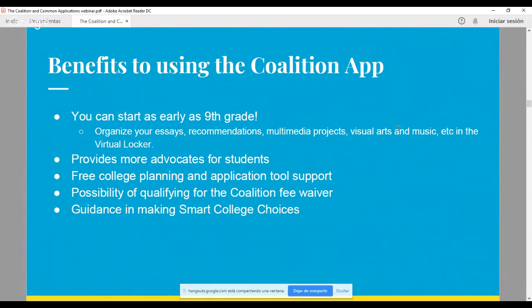The coalition application also provides more advocates for students, because it means that more students are able to interact directly with admissions advisors at these universities, and that students can also get more advice and feedback from mentors and collaborators. It also offers free college planning and an application tool support. It also provides the possibility of qualifying for the coalition fee waiver, which can help waive some of the fees associated with the application process. And it also offers guidance in making smart college choices.